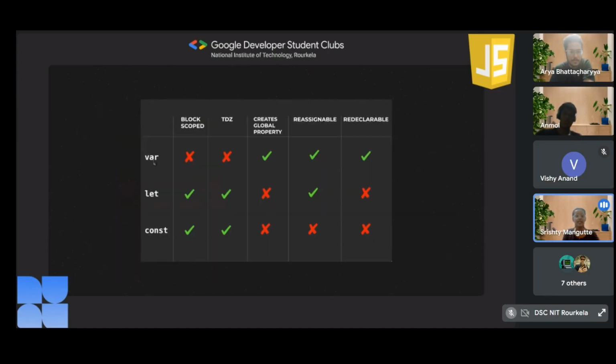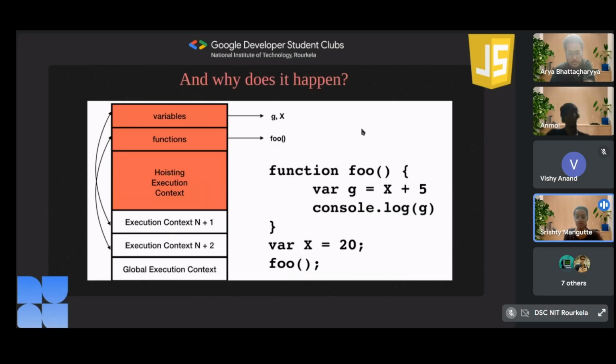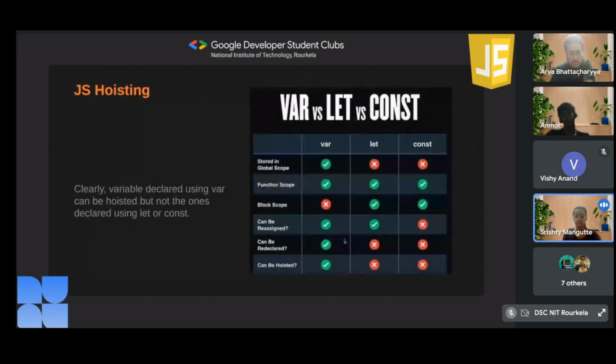Let and const, as the name suggests, const is a constant value, so you cannot reassign or redeclare. Is it reassignable? No. Coming to TDZ, I already explained that. Okay, the hoisting is not given. Can it be hoisted? Yeah, only variables declared with var can be hoisted, others can't be.